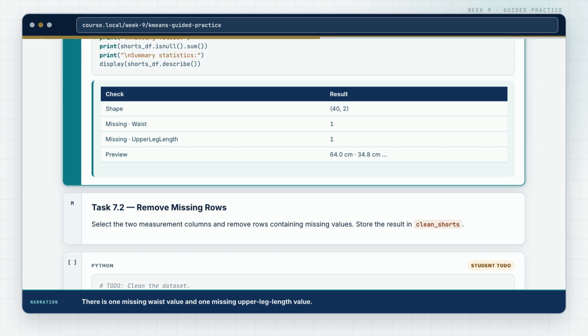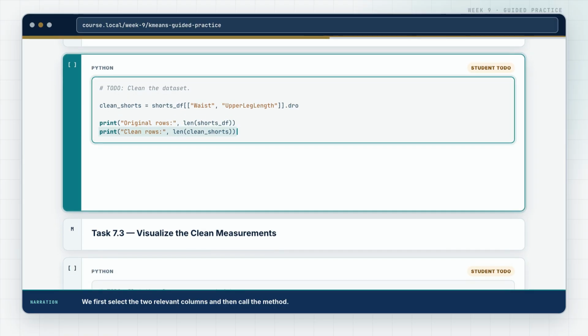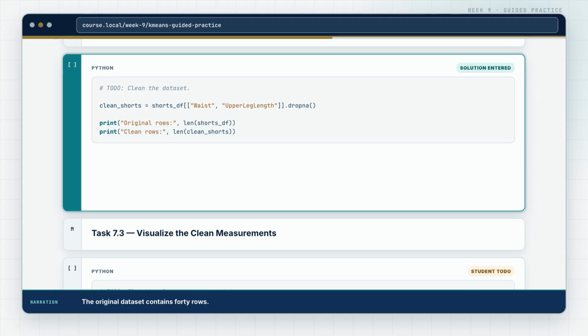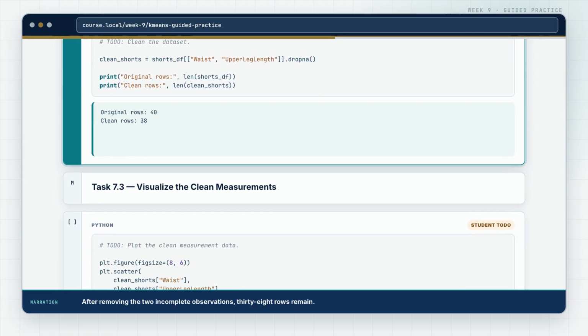Describe provides summary statistics such as the count, mean, standard deviation, minimum, quartiles, and maximum. Inspection should always occur before cleaning or modeling. For this guided activity, we remove rows containing missing measurements with dropna. We first select the 2 relevant columns and then call the method. The original dataset contains 40 rows. After removing the 2 incomplete observations, 38 rows remain.